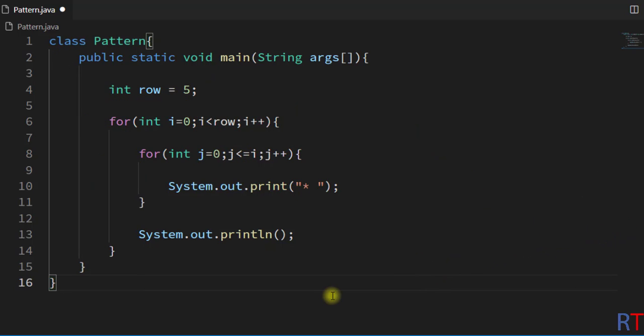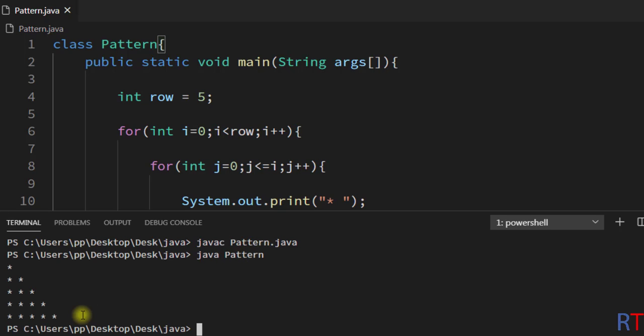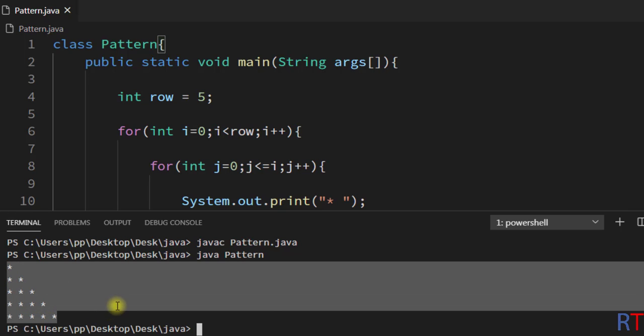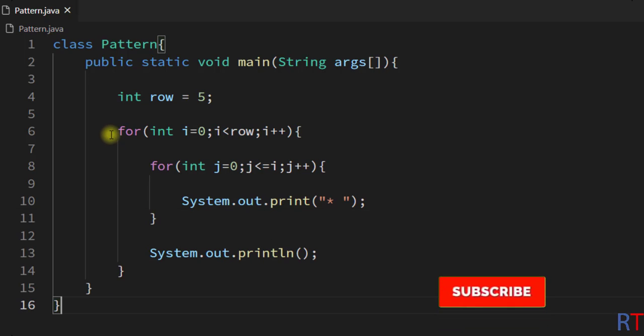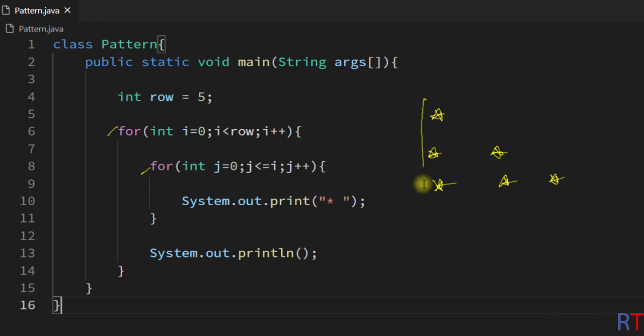So now I'm gonna save the program and I'm gonna compile and run the program. And you can see we have got the right triangular star pattern onto the console. So this way we can use the nested for loop to print the right triangular star pattern onto the console.